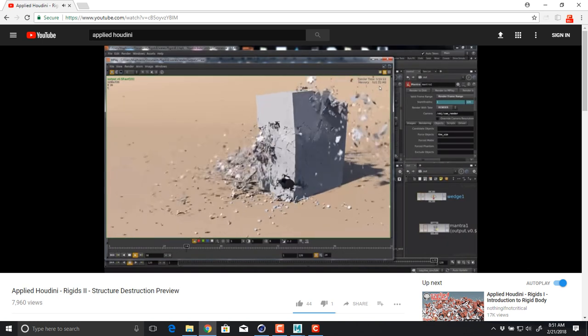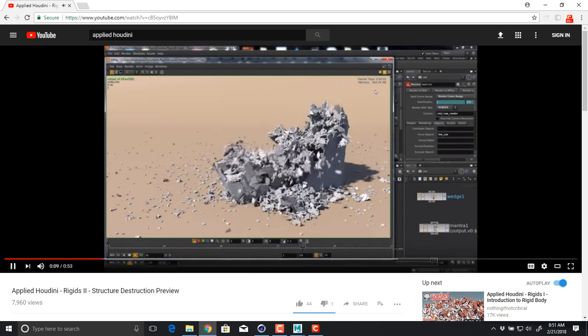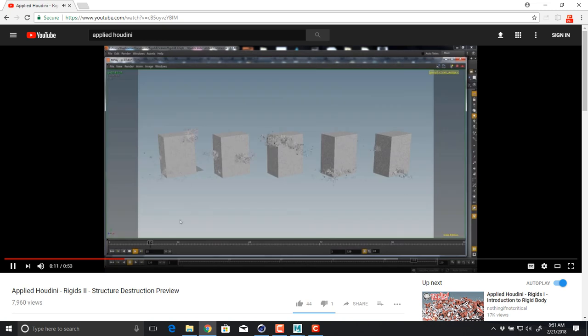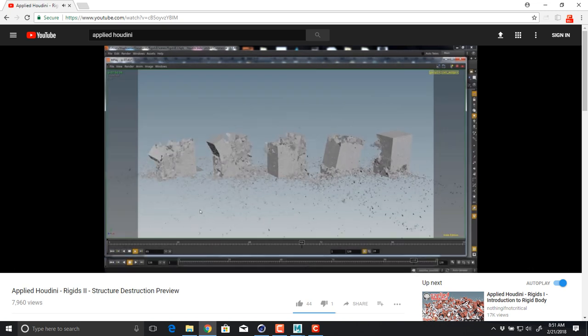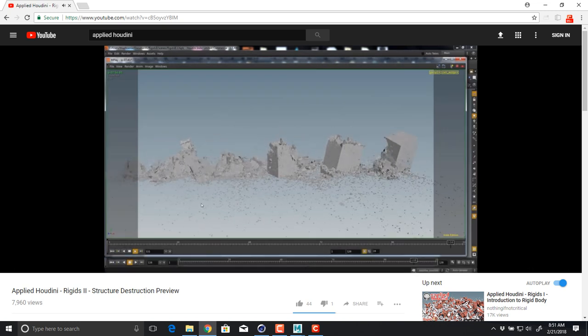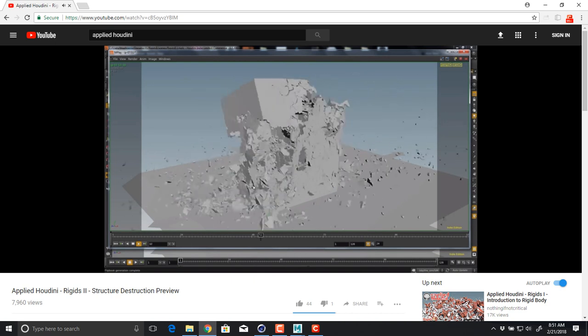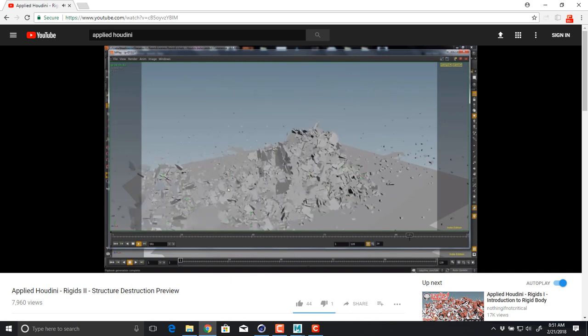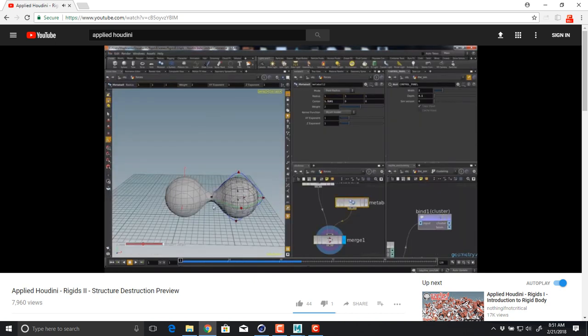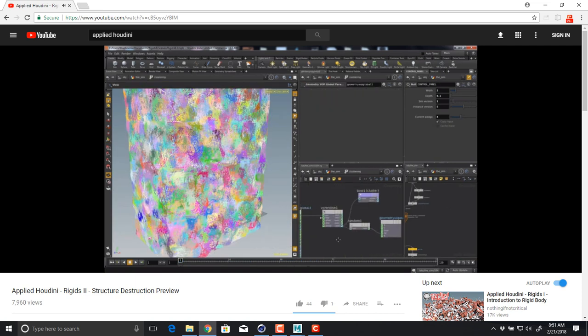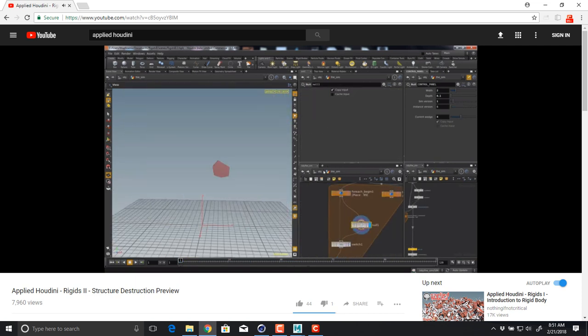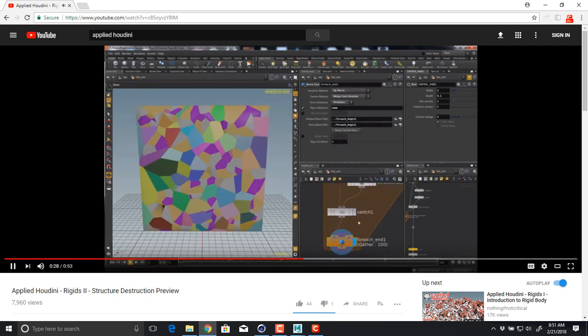Now Maya can do some stuff like this, but to get to this level of realism would take literally forever inside Maya. Each software basically has its strength. Cinema 4D's is motion graphics, Houdini's is dynamics, and Maya's is typically modeling and rendering stuff.